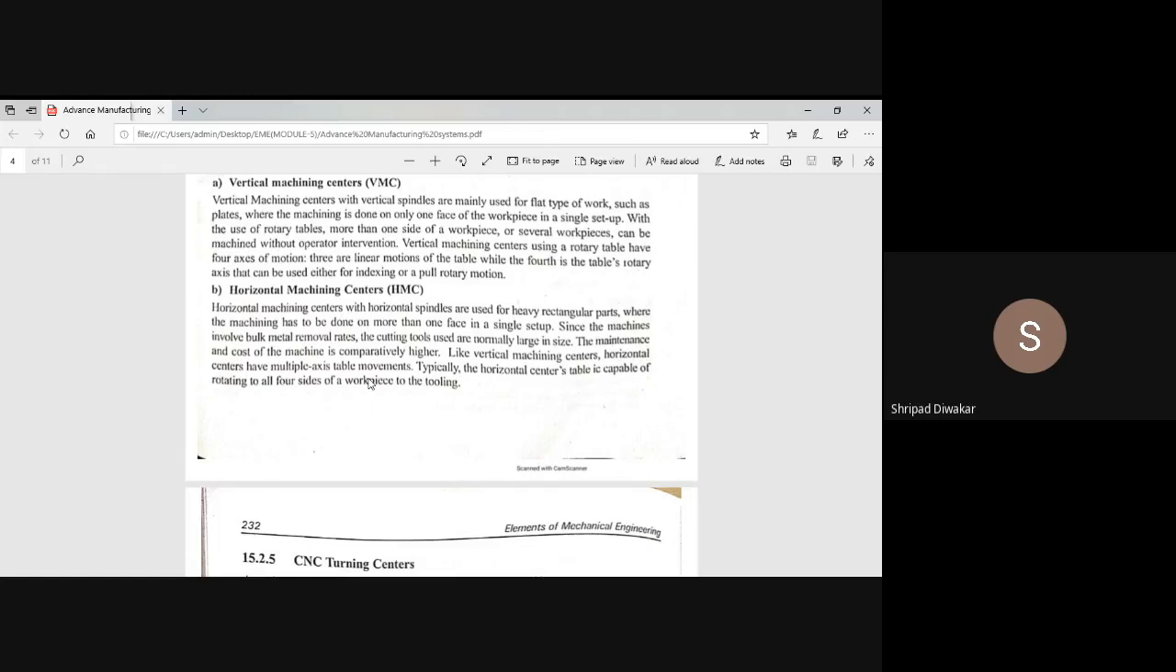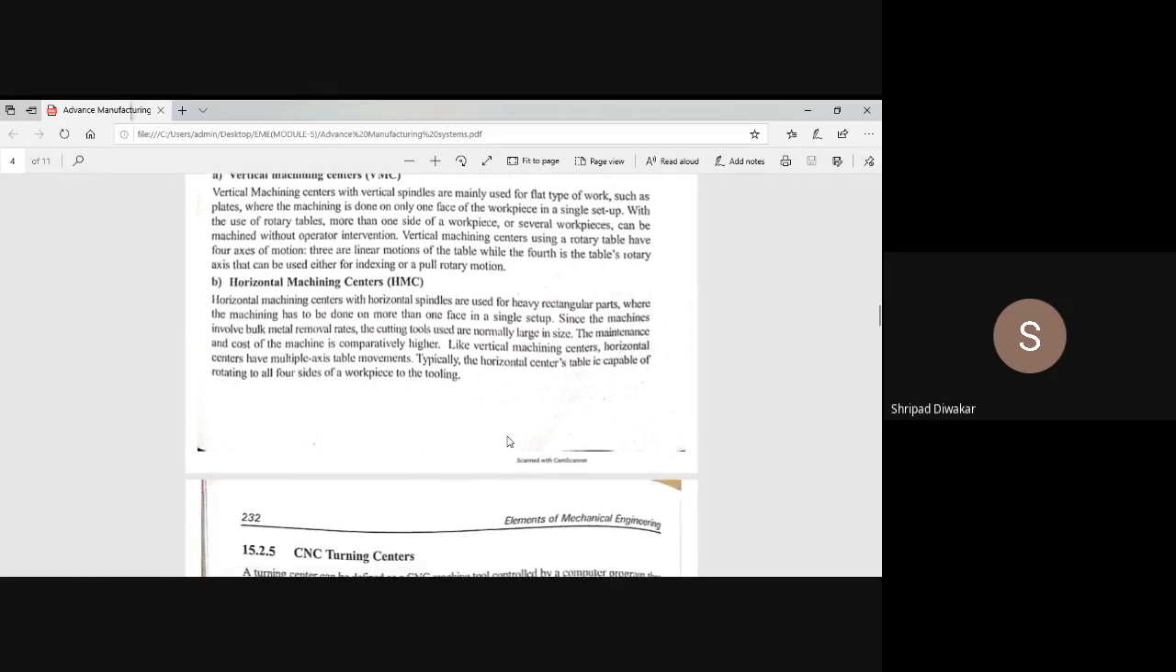It is very similar to the horizontal milling machine, as we studied in the previous class, where the cutter is connected to the arbor and that arbor is in horizontal position. Here also it is the same, no difference at all, but all the activities are performed through a set of instructions, that is computer numerical control. So these are called VMC, HMC and turning center.